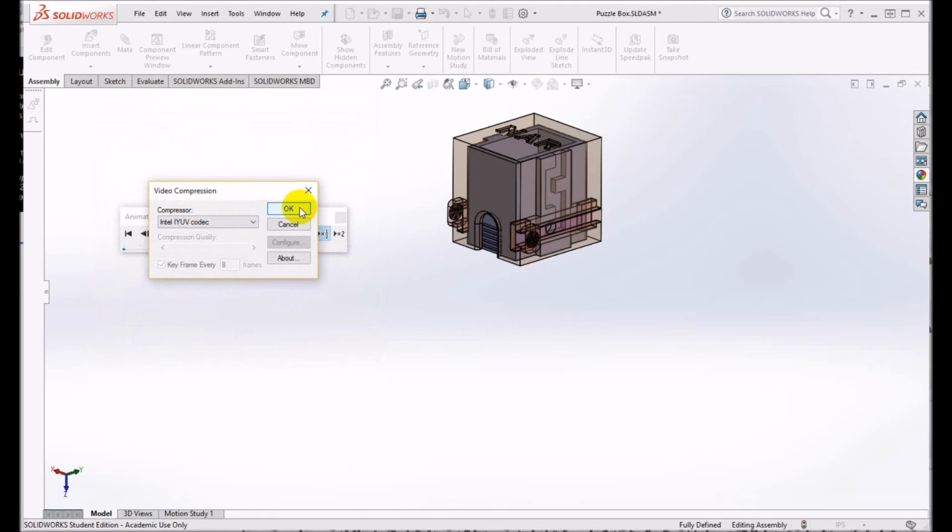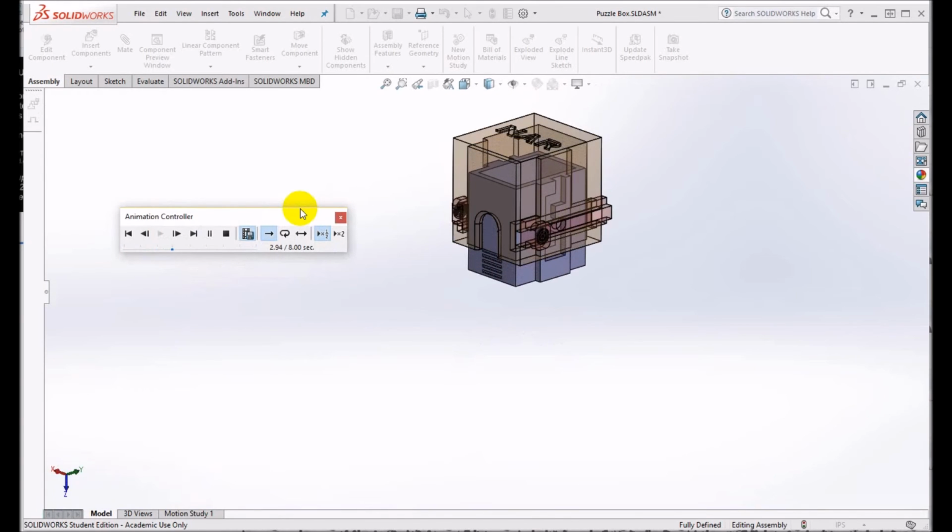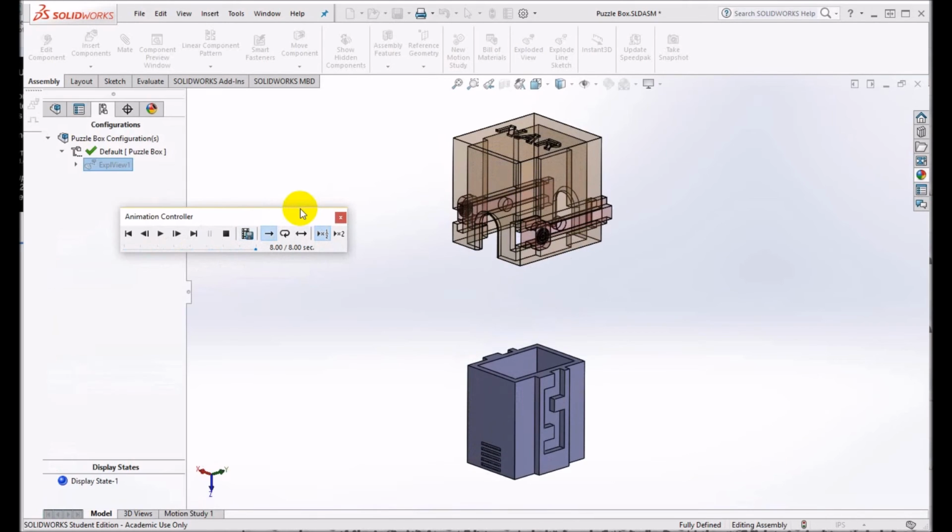Codec is an acronym for coder decoder. It's a way of creating video files. I'll click on OK and sit back and let the magic happen. You might see some flashes on the screen. That's okay. That doesn't mean that your file is corrupted.